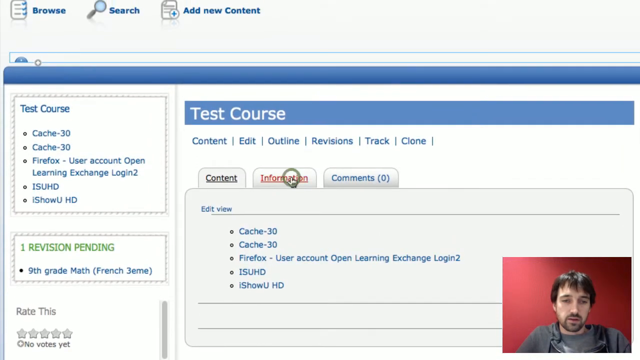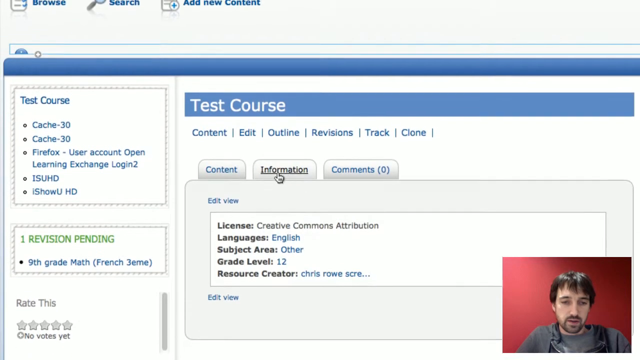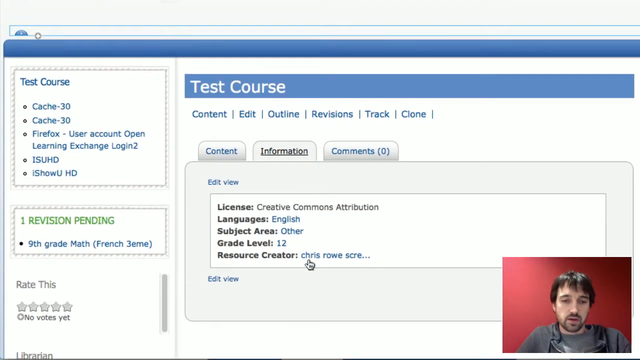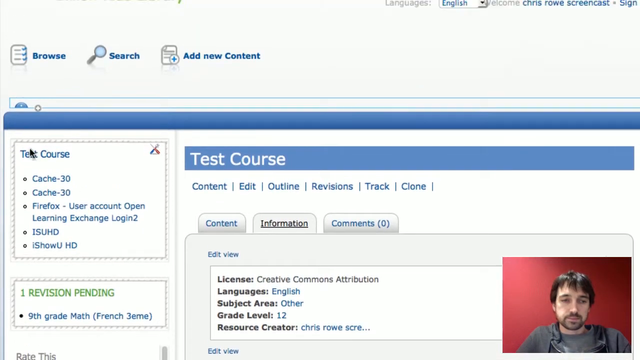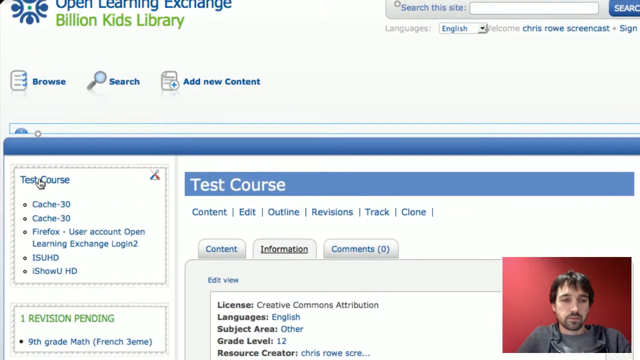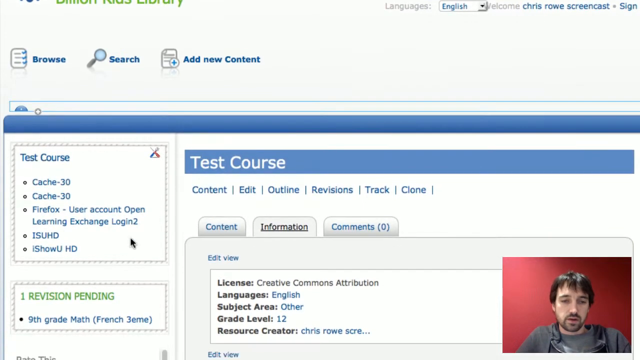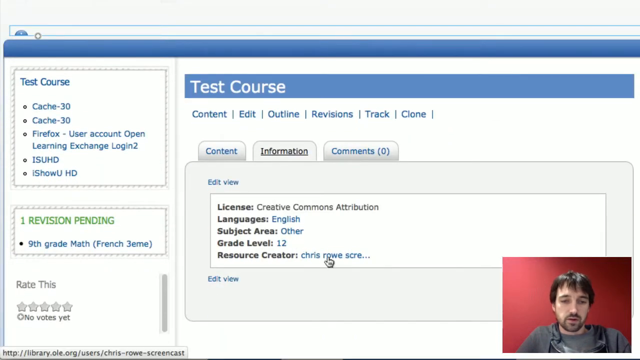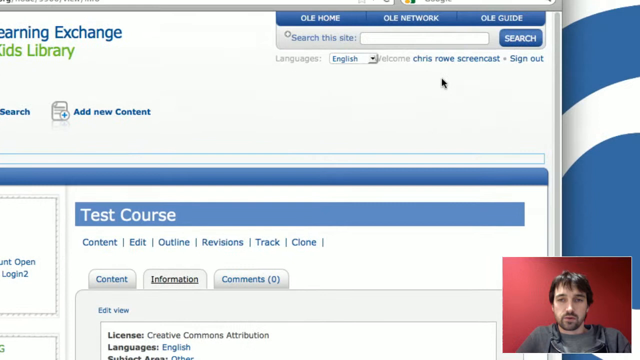If you click on the information tab here, it'll show you the metadata that you added on the collection resource. So that gets populated on each of the resources within that collection. So I hope that helps.